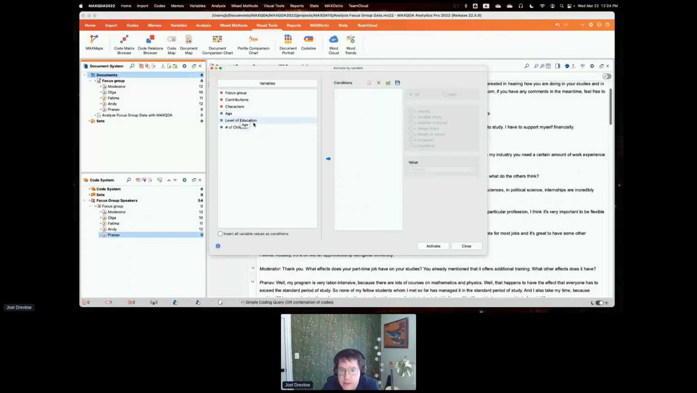And so, for example, if I did age, I can set this to a particular value. So I could say all individuals that are 22. It's not terribly interesting because all of our participants have different ages. But you can set some logic in here, individuals over the age of 22, you can combine things as well. So I could combine age and level of education, right?